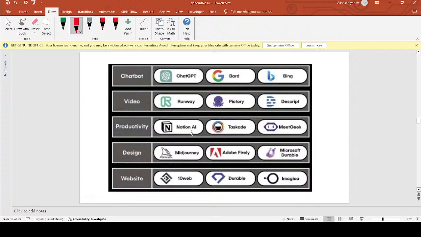Notion is one of the websites on which you can create your portfolio, or Taskade is one of them. Mem is also a good one for your productivity. In Taskade, you can arrange your to-do tasks or weekly tasks. For design, you can use Midjourney, Firefly or Microsoft Designer. If you want to create a website, you can use 10Web, Durable or Framer.